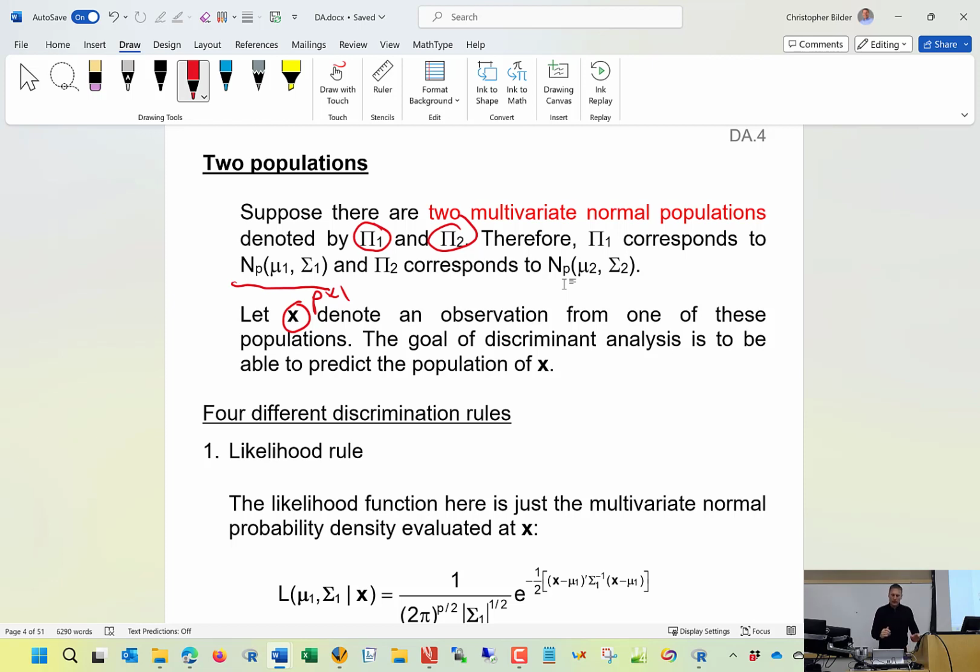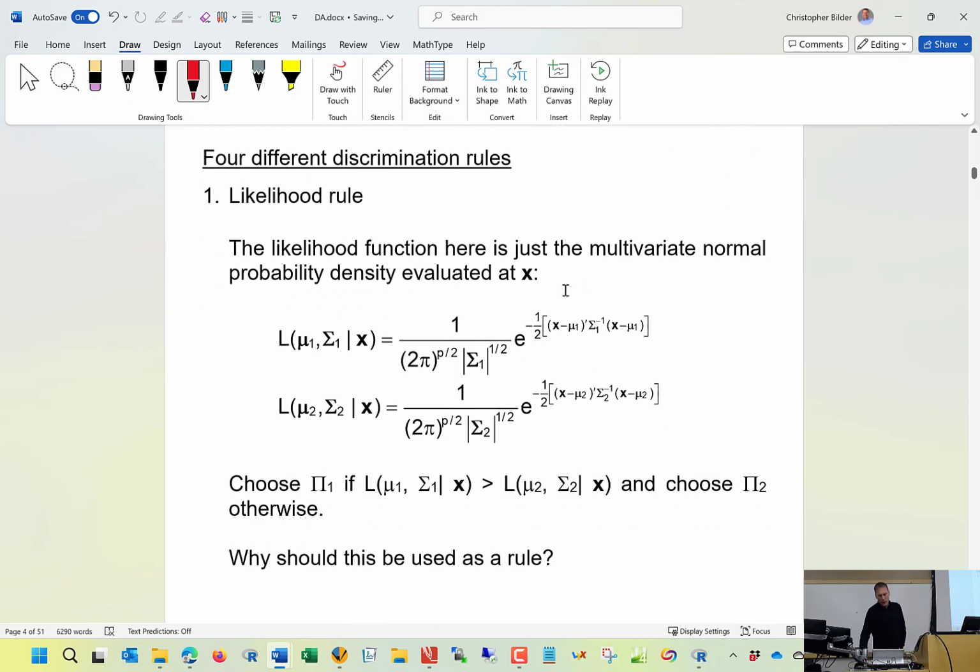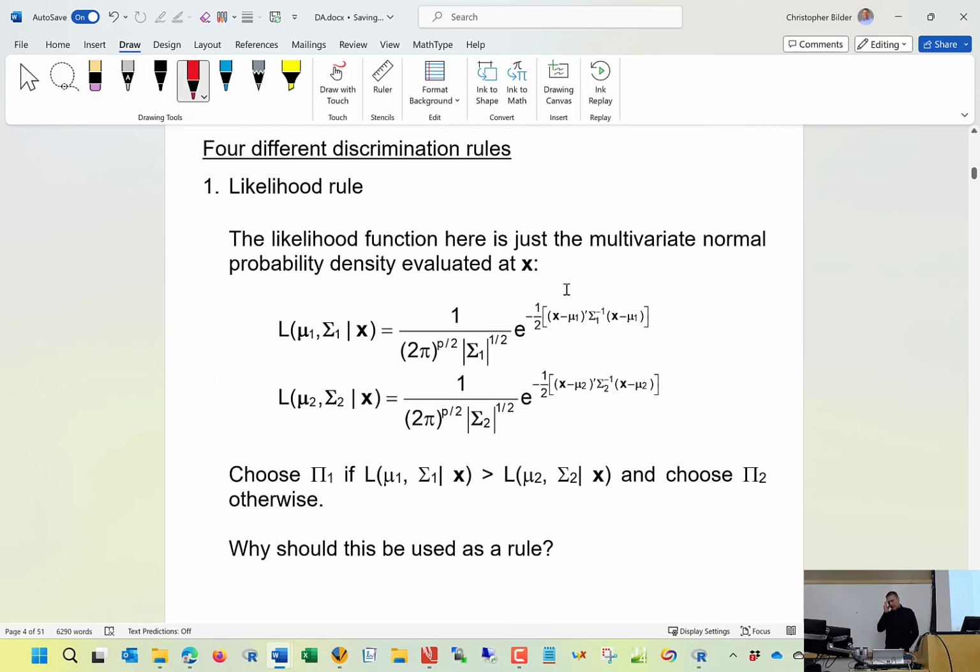And our goal is to use discriminant analysis to be able to predict, does X actually come from population 1 or population 2? Should it be group 1, group 2? And there are 4 different ways that one can think about this, where this first way is the most general. It's called the likelihood rule.